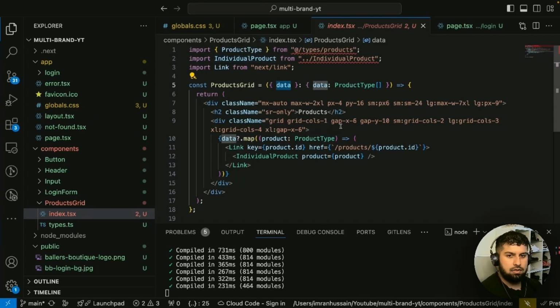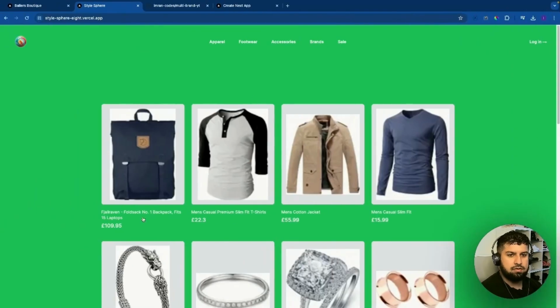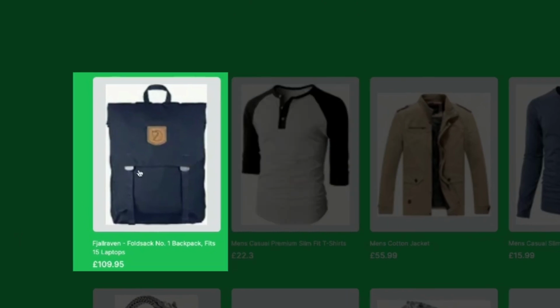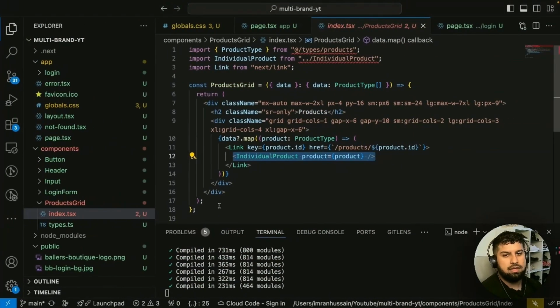So essentially, we have the product grid, and we also have an individual product. The grid is basically handling all of the products, and then the individual product is handling the image, the text that comes back, and also the price. So again, we need to make that component. So let me just copy this and bring that one in as well.